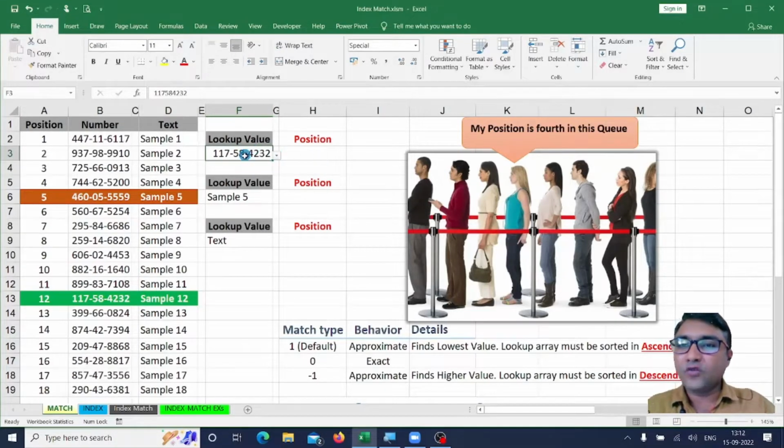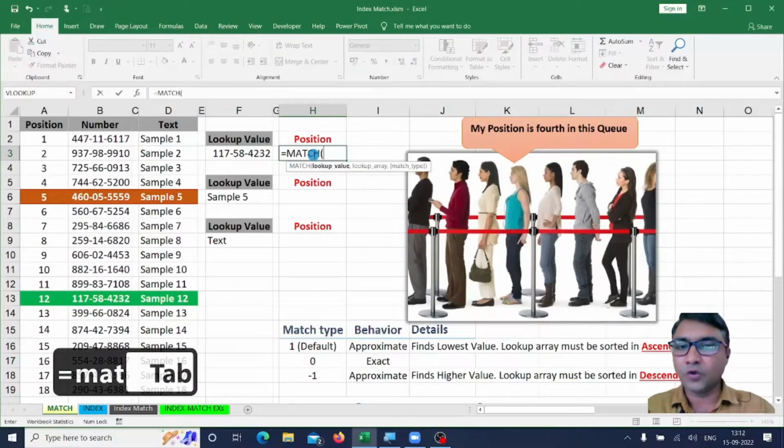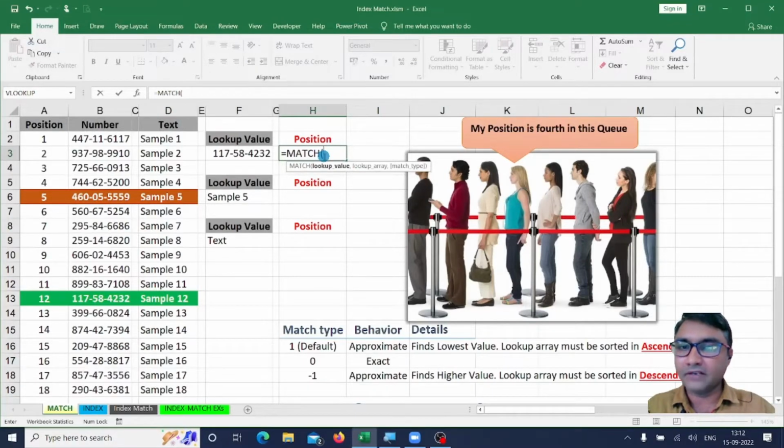Now let's try to find the position of this value in the number column. So I will write a match formula. I will press tab, so the opening bracket comes automatically. My lookup value is this. I want to find this lookup value. Either I can hard code it here or I can select a cell, so later on I will change the value and I can get the respective value's position.